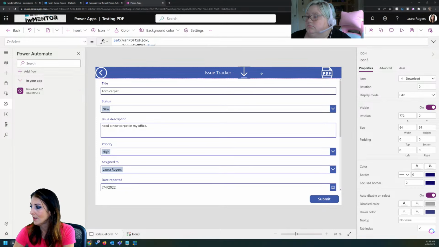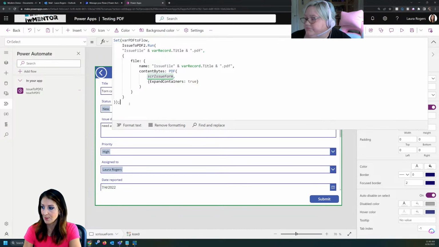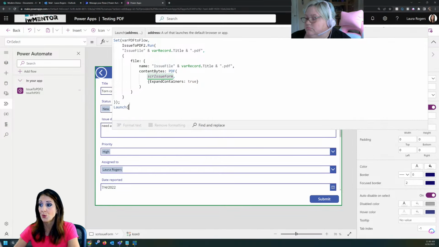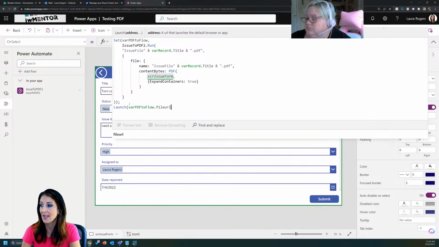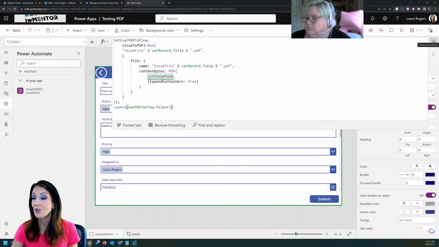After I click this button, I'll move it back over. Then do a semicolon, and then I'll say Launch. And Launch is the function that lets you actually go to a hyperlink. That's where I'm going to put the name of the variable dot that URL that the flow sent back to the Power App. So then Launch will automatically launch it in a new window.